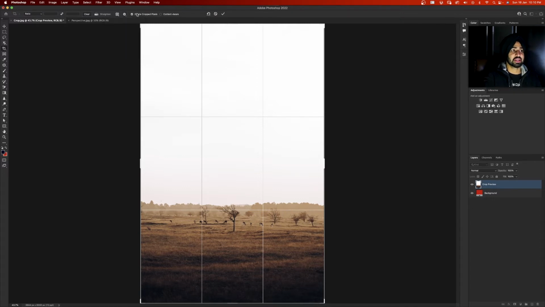And next is delete cropped pixels. If you check this delete cropped pixels, it means after cropping it will delete that unwanted area of the photo. And if you uncheck this button, then it means it will only hide that unwanted area. It will not delete it permanently.